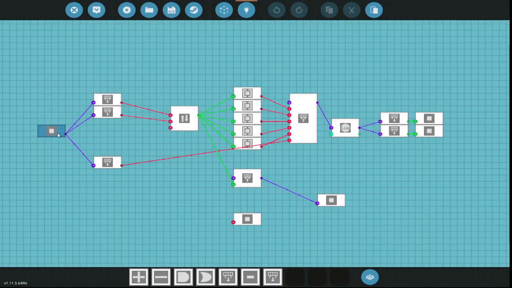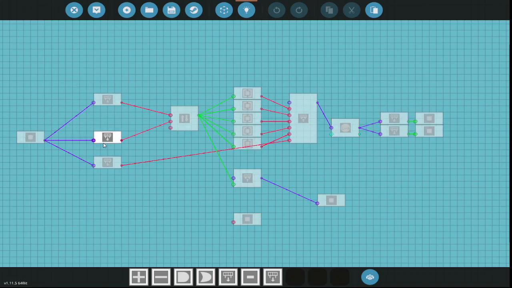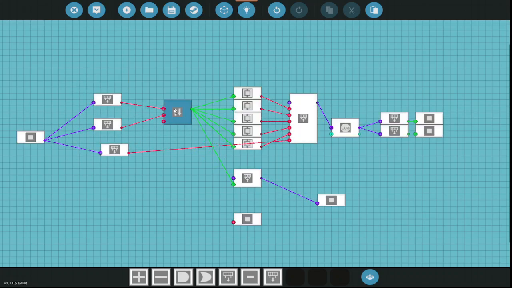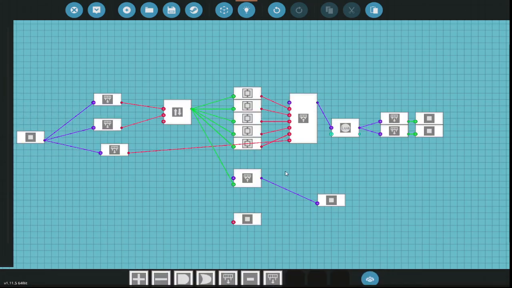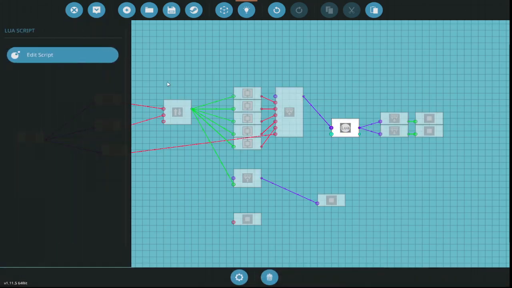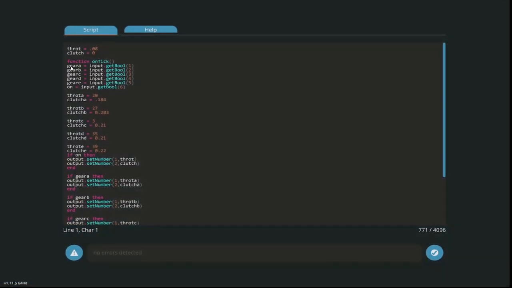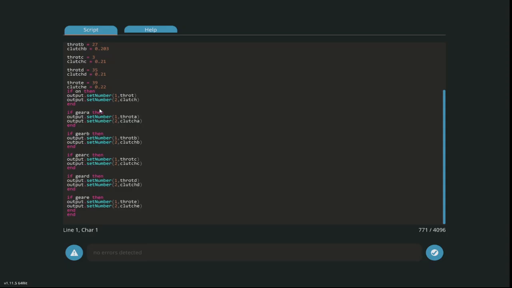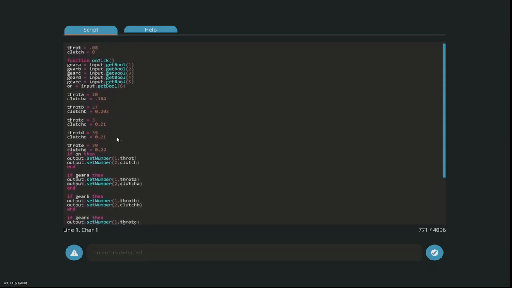So what have I done here? I've taken our composite panel. I have our up and down buttons and then our on button. I put it into a counter, and I use thresholds for our gears 1, 2, 3, 4, 5, and then those go into a Lua script. And then inside the Lua script, we have our 5 gears and our on button. And then we have our variables for each gear, the numbers that we want, and then our output for that. And that's basically it.